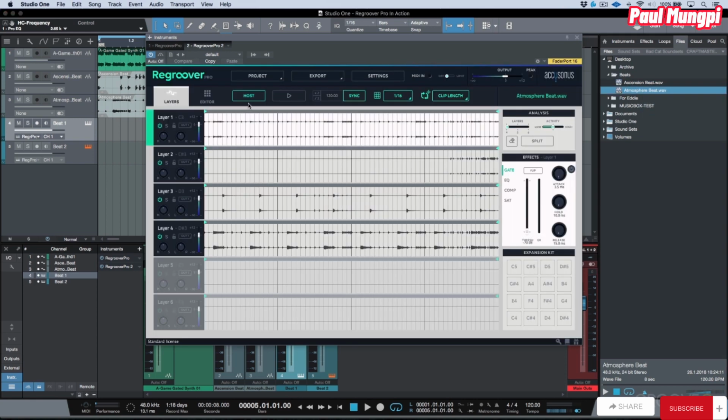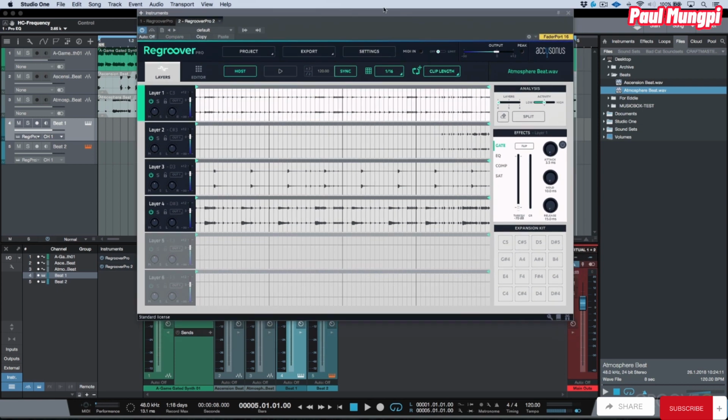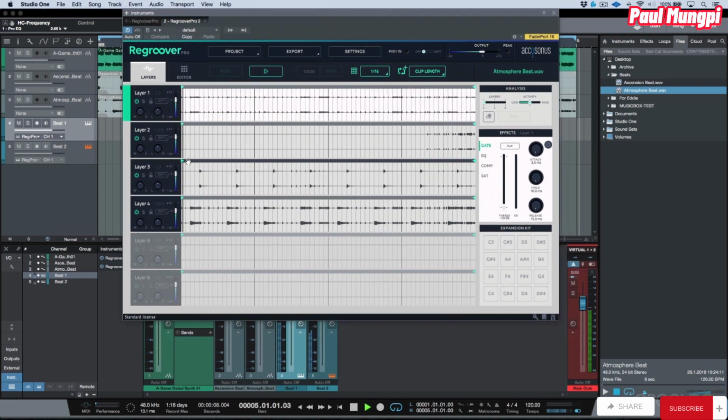Okay, these are both set to host sync mode, and the 120 BPM is already in the file, so everything should work. So now if I go ahead and play this, we're going to hear essentially the same result that we had before. Okay, perfect. All right, so let's get started.